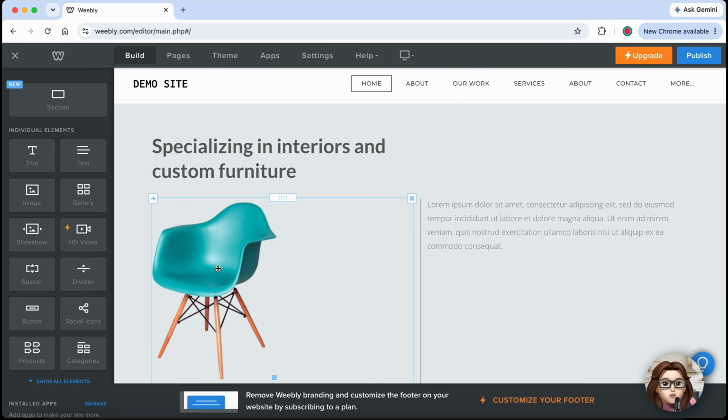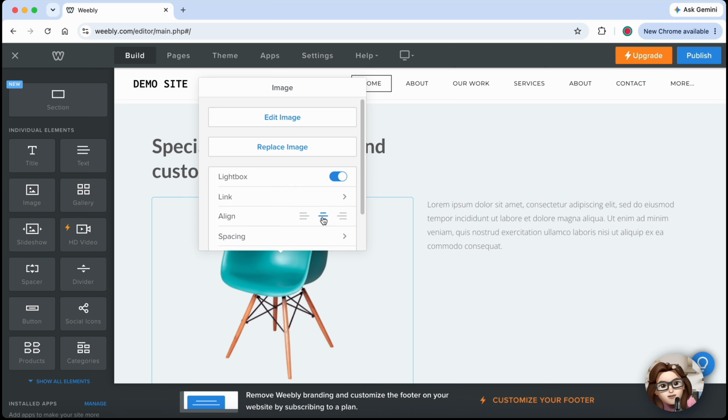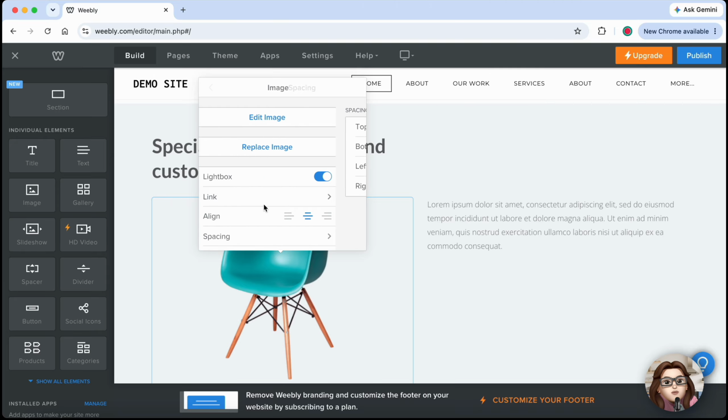If you want to use a different image, click Replace Image and upload a new one from your computer while keeping the image in the same position on the page. You can also customize how the image behaves and appears by enabling the lightbox option, adding a link, changing the alignment, adjusting the spacing, or adding a caption below the image.